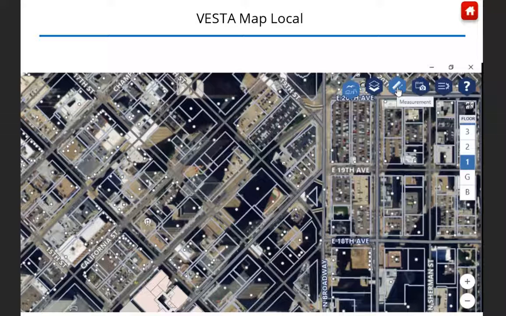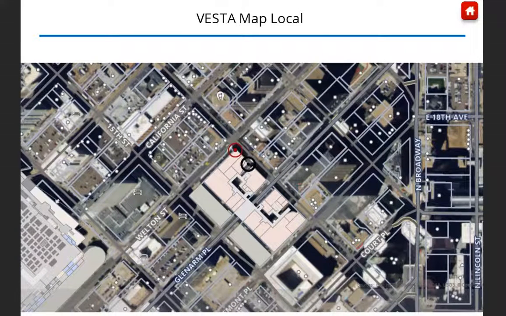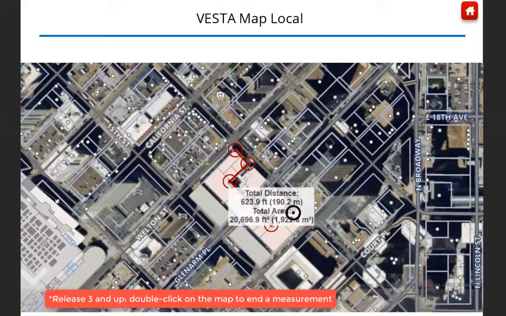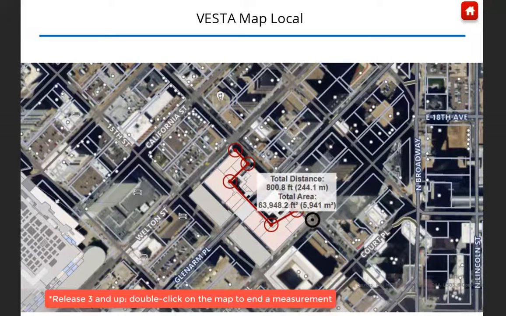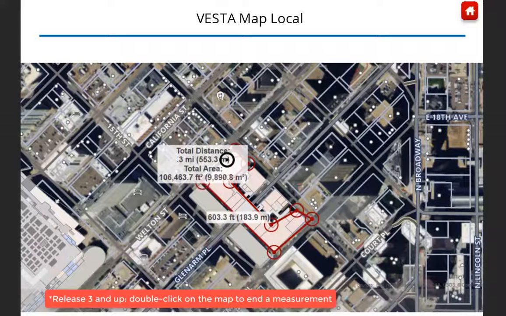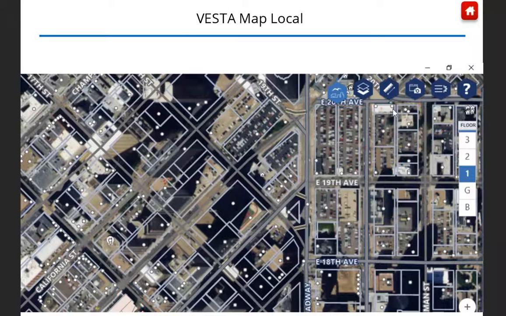To draw a polygon on the map, click on the map to create a starting point, then drag the pointer and click again each time you wish to create a vertex. The system will automatically detect the shape and display the measurement of the area in square feet, square miles, and acres. If you make a mistake and need to start again, click the measurement button to close the tool, then reactivate it to begin your new measurement.